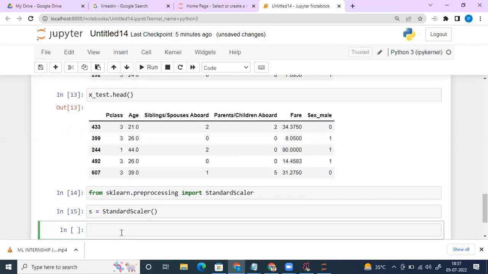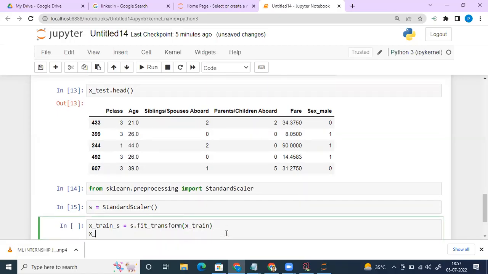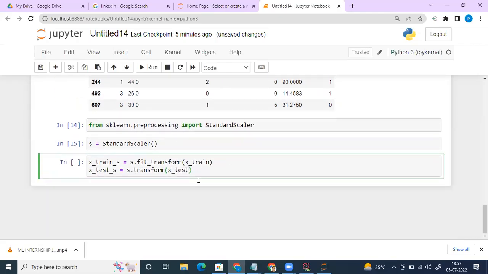And only transform on the test. So I'm going to mention x underscore train underscore s equals s dot fit underscore transform, and which data? Only x train data, right? And similarly x underscore test underscore s, we will do only transform: s dot transform on the test data x underscore test. So far everything we have done is the same. That's why some people may be thinking I'm typing fast. I'm doing this because everything I'm mentioning we have done at least 3-4 times. Execute. Now it has been done.